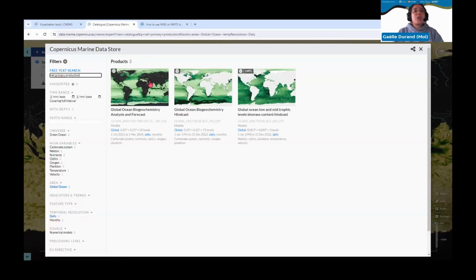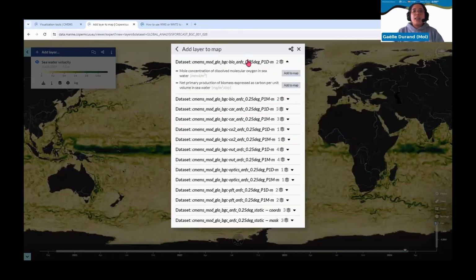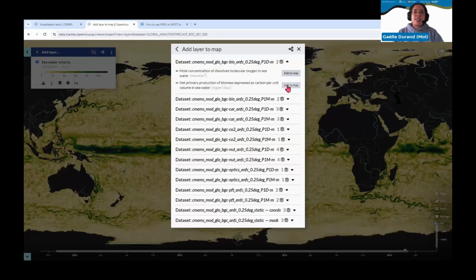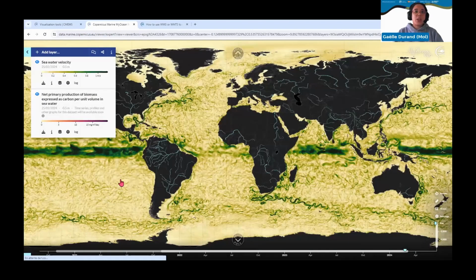Here we go. So here you have the three products that fit the filter that we had. As you can see, those two hold a little bit older data. So we are not going to use them because we won't be able to compare the two. And we are going to use this one and just click on add in map right there. And we are going to add the daily net primary production as seen here. So here we go.